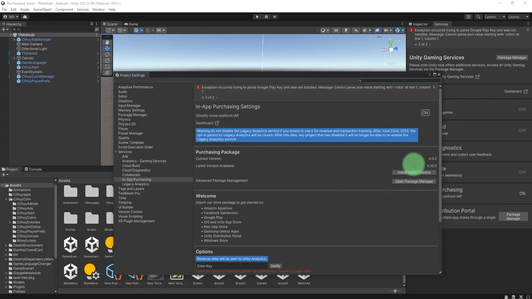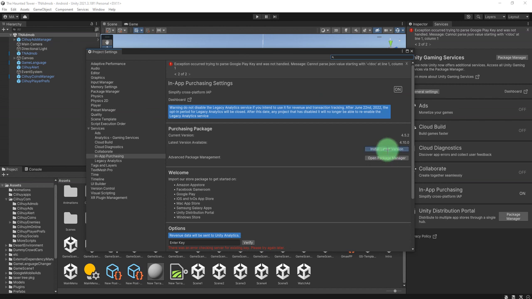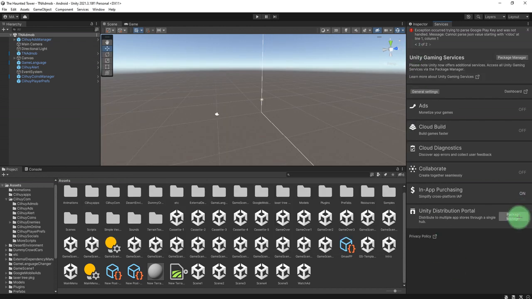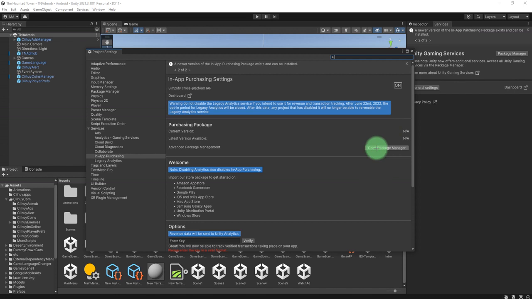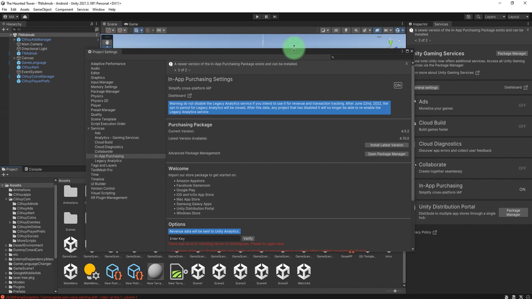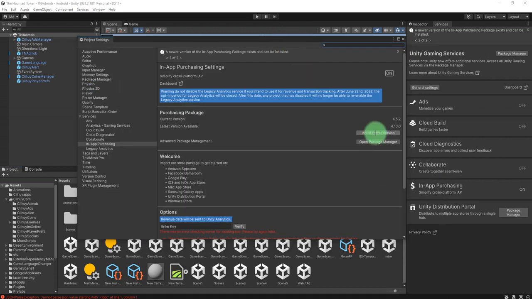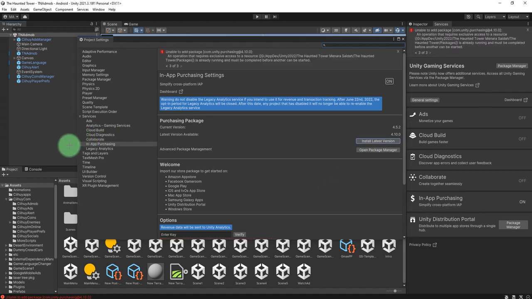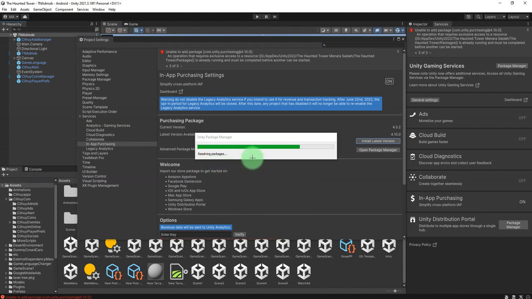Just wait for a moment. I have to somehow re-click this update button. Okay, it will update the package. Then I will show you something later, a problem that you mostly will encounter, and I will let you know how to solve it.